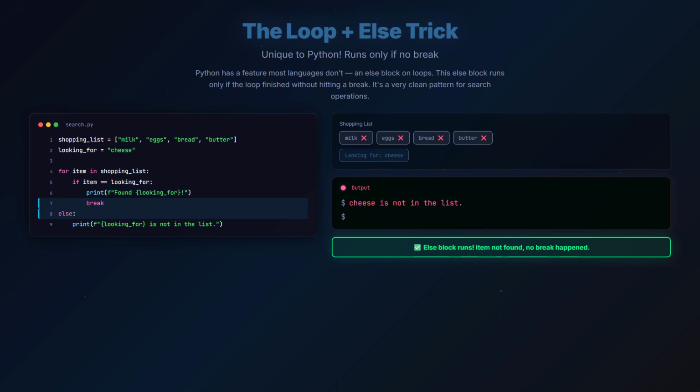Watch this example. We're looking for cheese in a shopping list that contains milk, eggs, bread, and butter. The loop checks each item, but never finds cheese. Since break never runs, the loop completes naturally, and the else block executes, telling us that cheese is not in the list. If cheese had been in the list, break would have fired and the else block would have been skipped. This pattern makes search logic very readable and explicit.